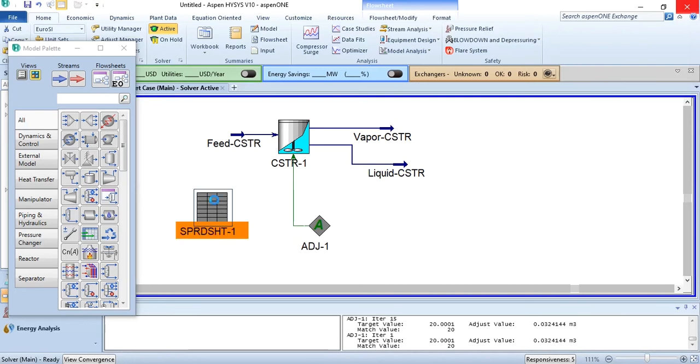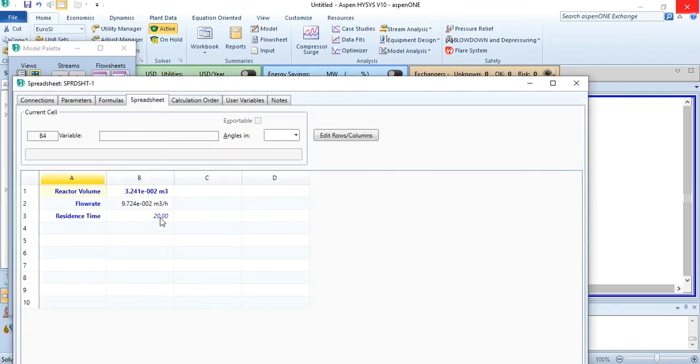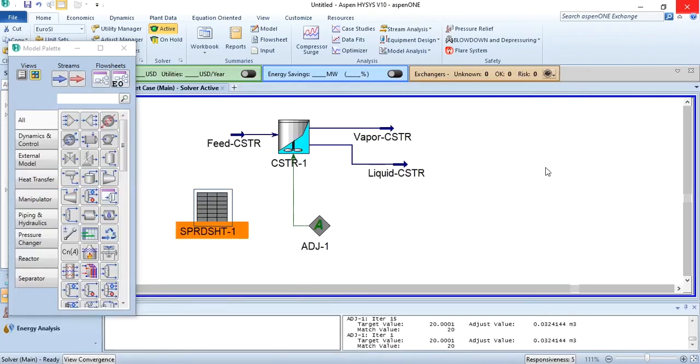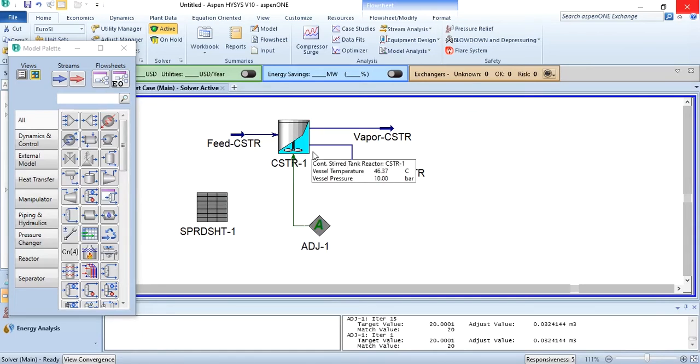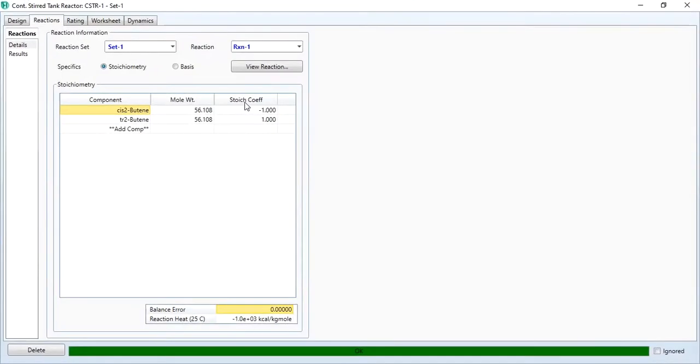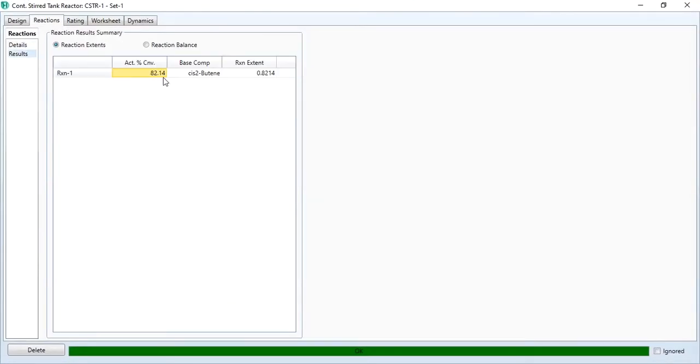So first you need to check whether it is 20 or not. Definitely it is 20. So for 20, obviously we can say that the conversion would be less than 90%, because for a residence time of 39.13 minutes, we were getting the conversion of 90%, and now it is lower, and you can see the conversion is 82.14%, and the reaction balance you can see it as well.